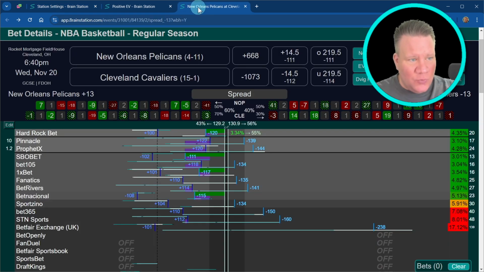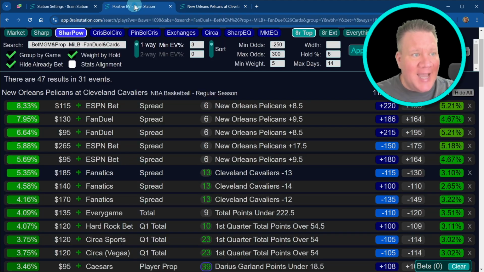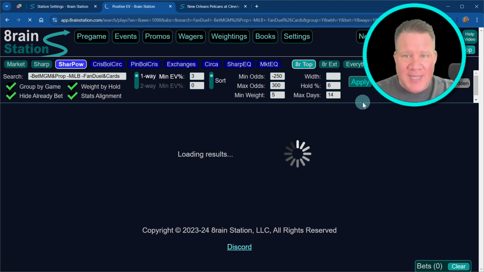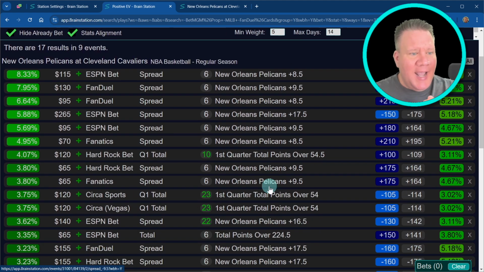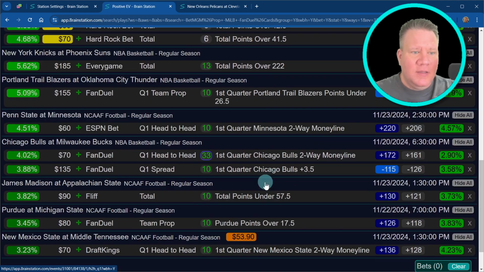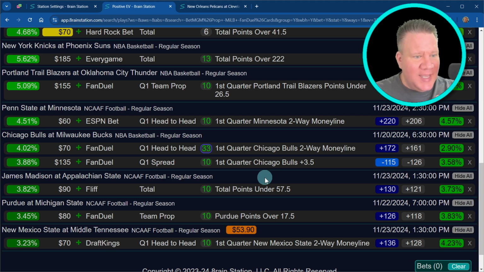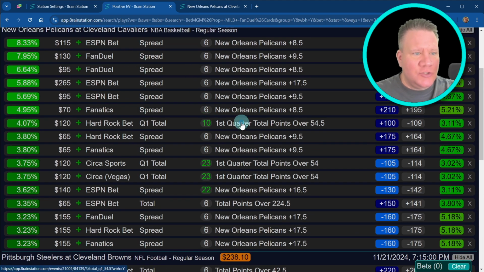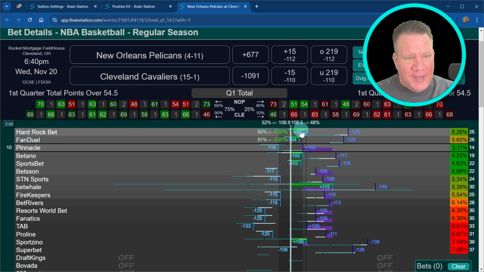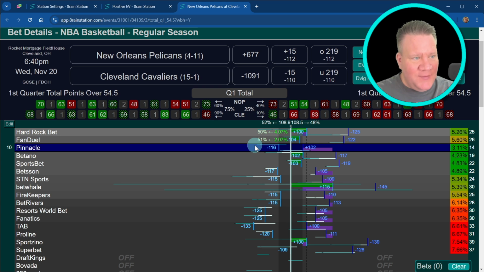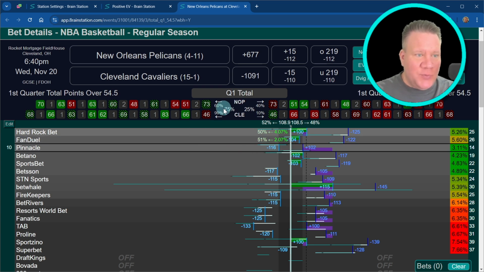Stats alignment is another one that is pretty unique to A-Train Station. And what that says is, when we select it, now in this case, I had not selected it, let's run a query with this on, because stats alignment is saying our stats functionality has to align with the bet that we're recommending. So in this case, I'm just looking at first quarter total points. What we can see here is that Hard Rock Bet has a bet at plus 100, calculated to a 4% EV, but it has a 75% chance over the last 10 games. This bet's won 75% of the time.